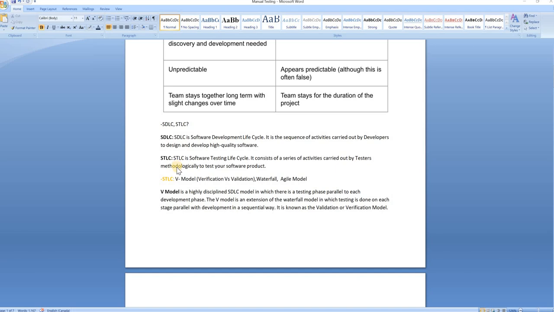On the other hand, there is another life cycle called the testing life cycle. It consists of a series of activities carried out by the tester, with methodologies to test the software they need to build. So STLC is one part of SDLC. Because the software development life cycle has a number of phases, and one of the important phases is the testing phase. The testing phase altogether is STLC, or software testing life cycle, which has its own number of activities and phases, and in different phases testers do different activities. All together it is called the testing life cycle.